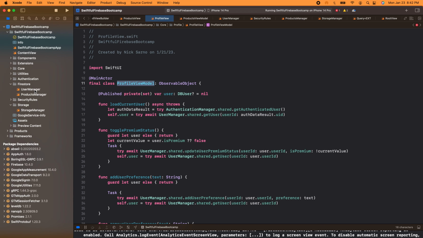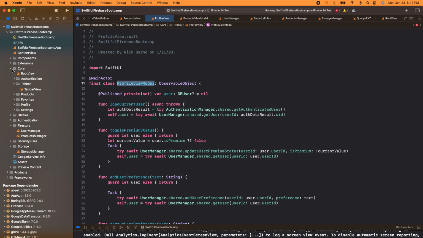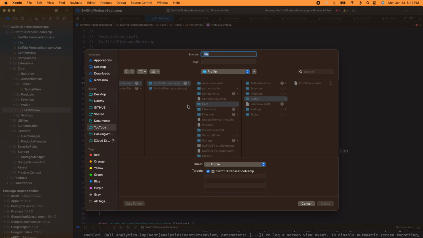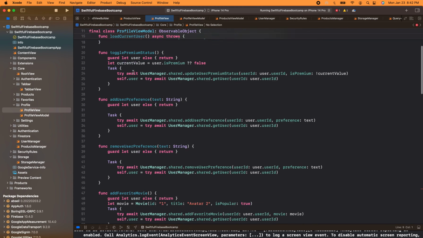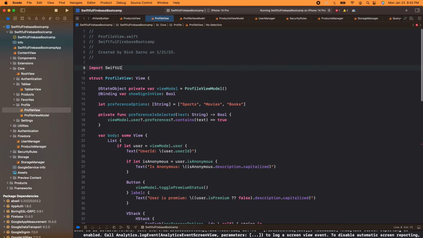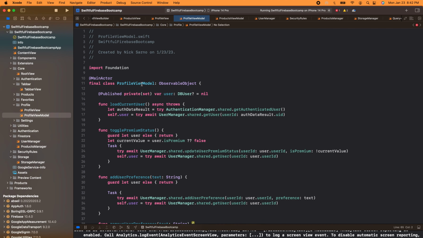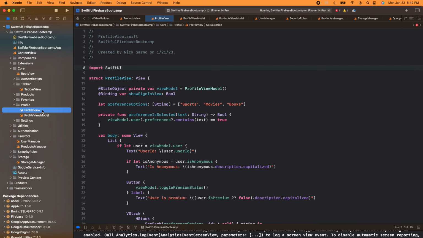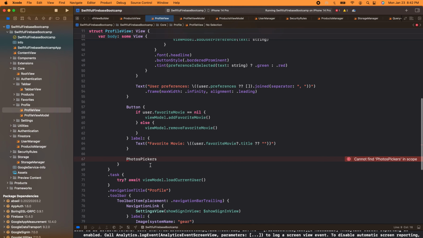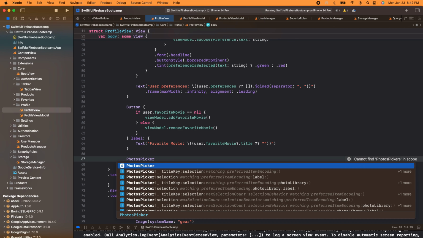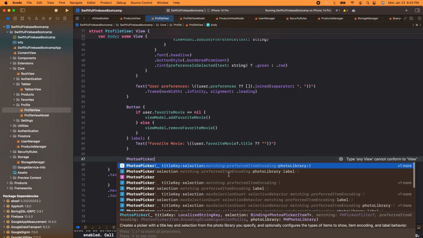Profile view model should be in its own file, Nick. What are you doing? Let's create a profile view model so we can get this out of our view file. A little bit better. Cut this, move it over there. Get out of here. All right, stay organized. And I think we need to import the PhotosUI framework. And now we should have access to the PhotosPicker. Yeah, there we go. Let's do PhotosPicker now.